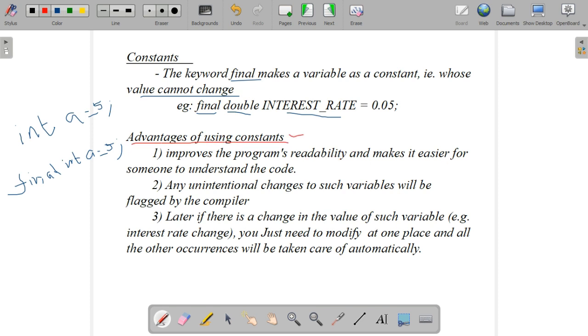What are the advantages of using final constants? First, it improves the program's readability and makes it easier for someone to understand the code. Second, any unintentional changes to such variables will be flagged by the compiler. If we have declared final double interest rate equal to 0.05 and we try to change this value anywhere, the compiler will show an error.